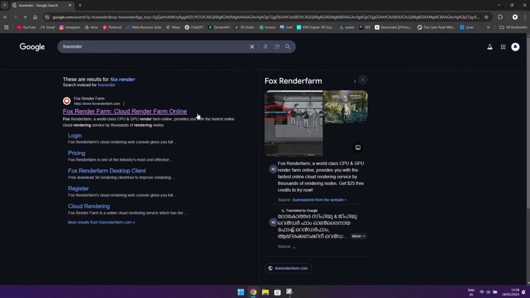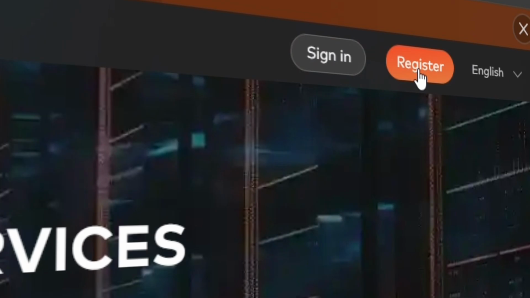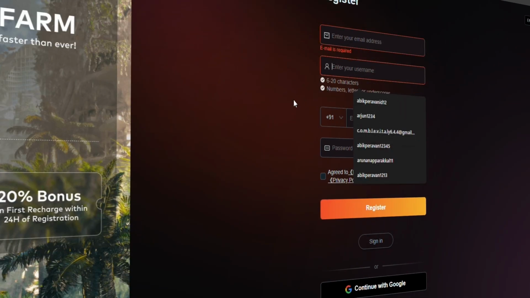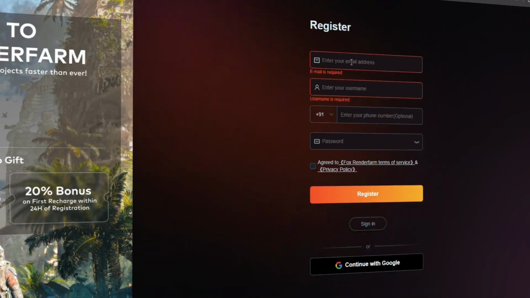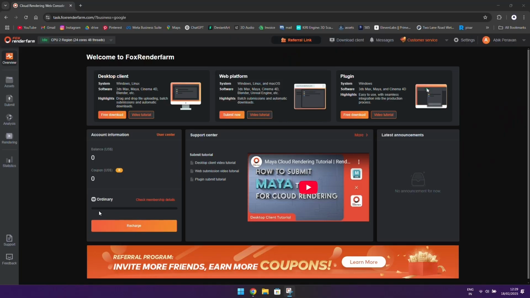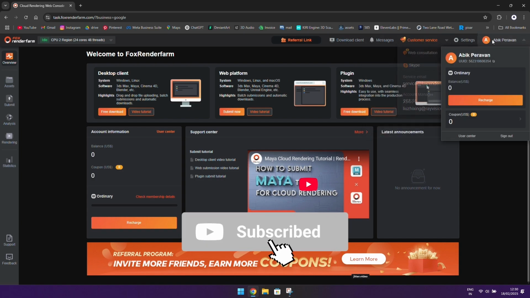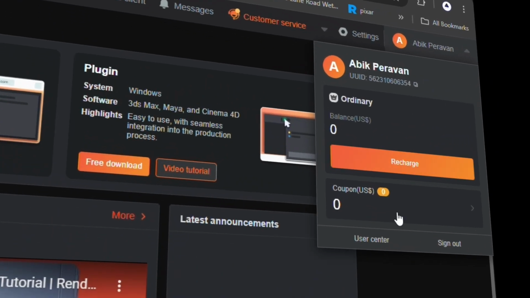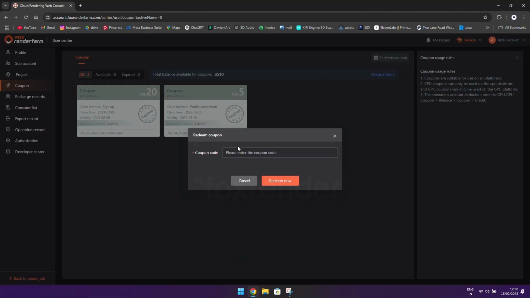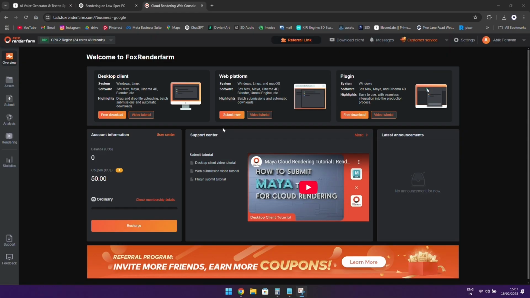To get started, go to the website and register as a new user using your email and a password. Alternatively, you can sign in with Google for a faster setup. Once you're in, you'll land on the dashboard, and just by signing up, you'll receive $25 in free credits. To get an additional $50, go to the Add Coupon section and enter this coupon code. You now have a total of $75 in free rendering credits.